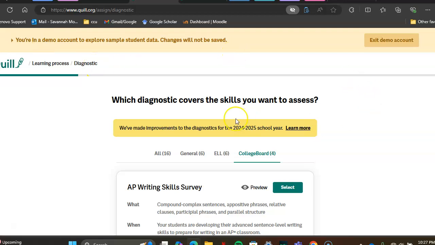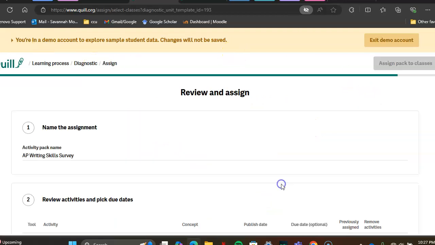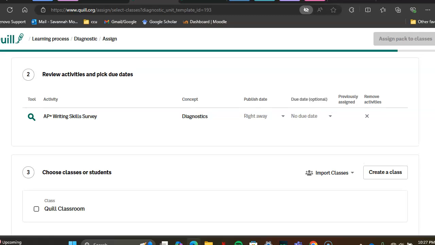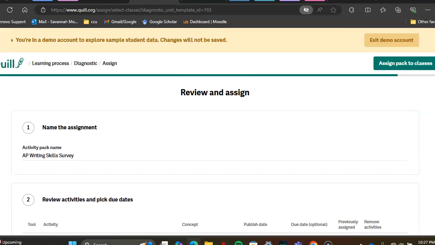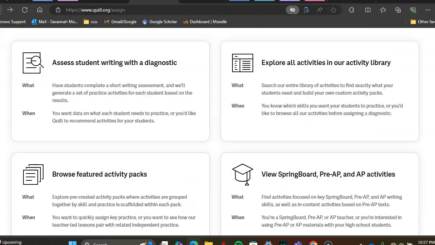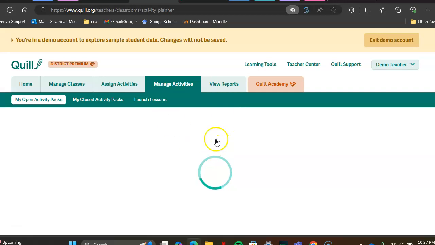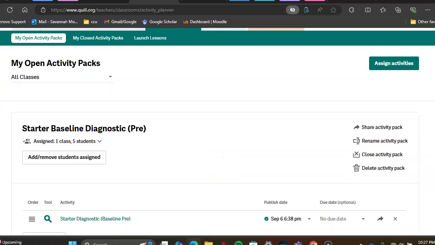And then you would just select, you would name the assignment, and then you would assign it here to all students, and then you would hit assign pack to classes, and it would automatically do that. So we are going to just go back. So that's how you assign, but you can also manage your activities that you have assigned.